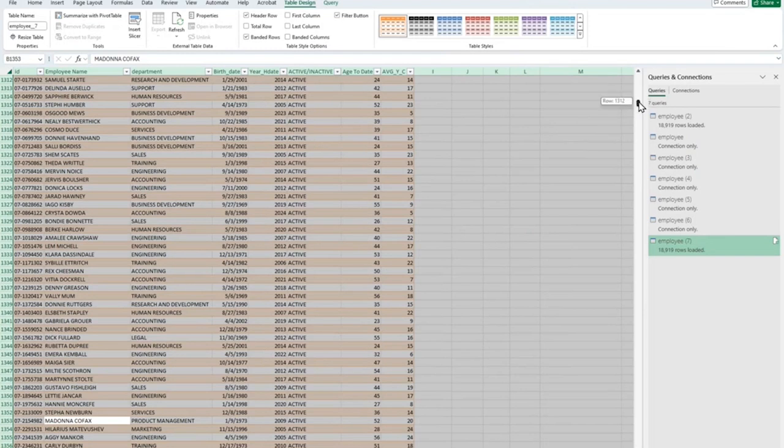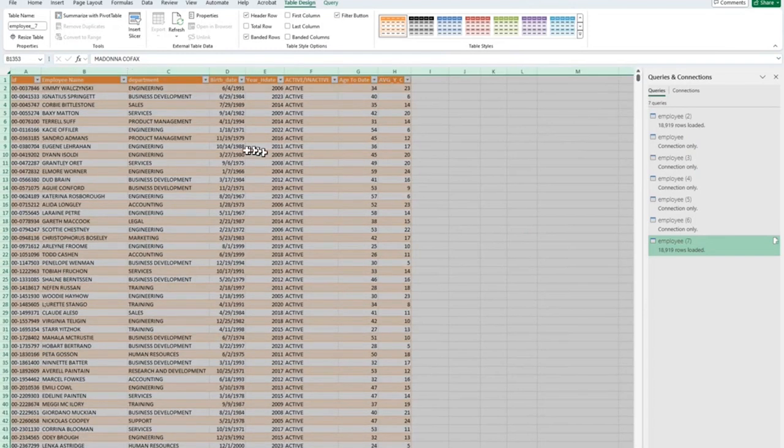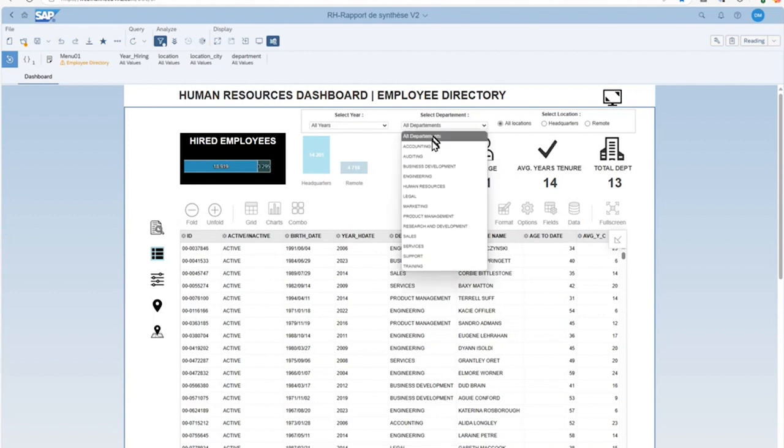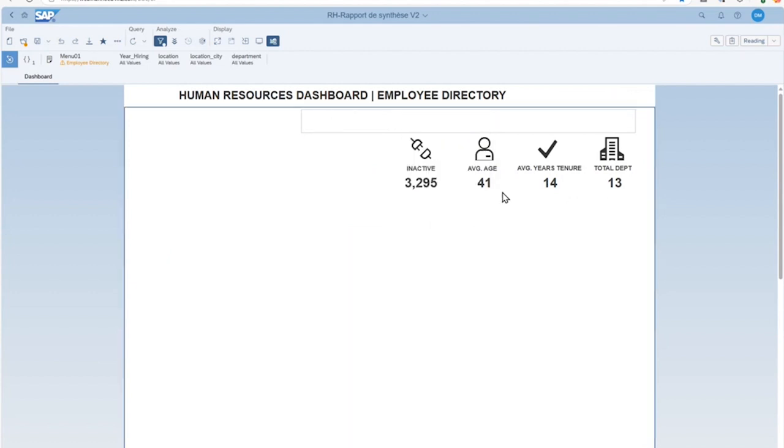Okay, so you can see here, just like it was in the dashboard, I'm bringing in all employees, all departments from a CSV file. Well, what if my task was to focus on just a particular department? So I'm going to return to Web Intelligence, and this time I want to look at just the accounting department.